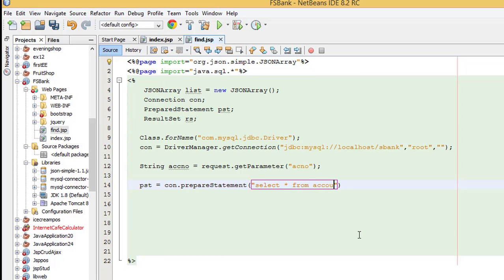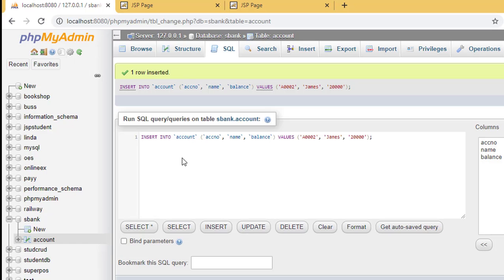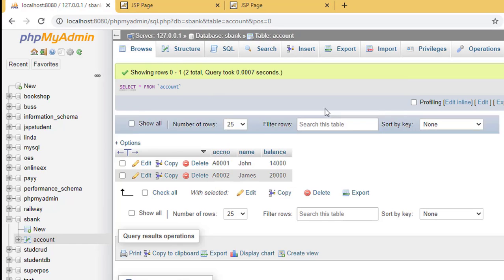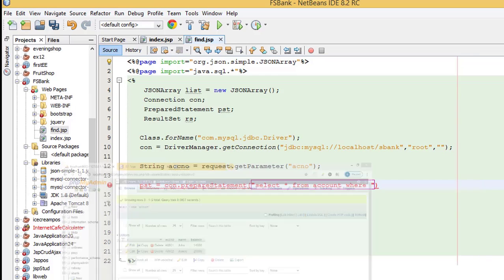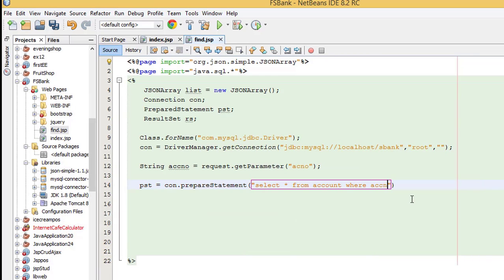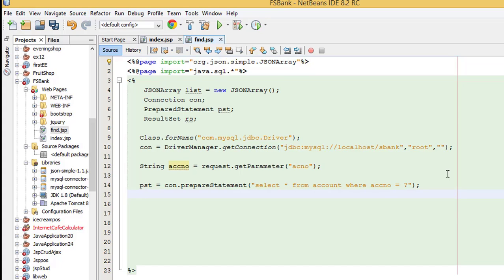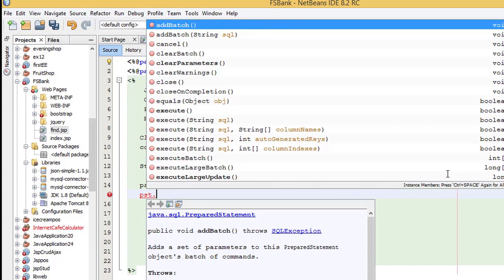You have to select all the records from the account table where the account number, what is the column here, the account number column, accnumber. The same name you have to write here, accnumber equal to a question mark parameter. Now this is a simple one. Whatever account number you are receiving, you pass to this relevant variable. Now we have to write pst.setString.